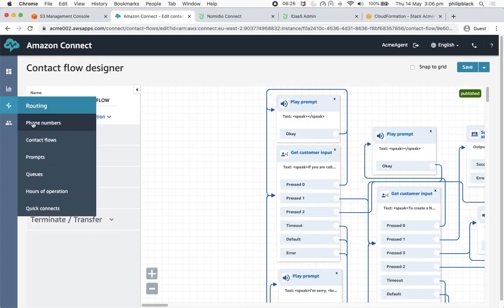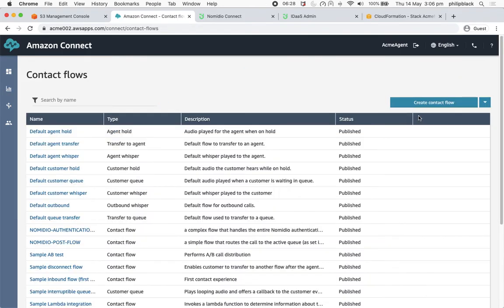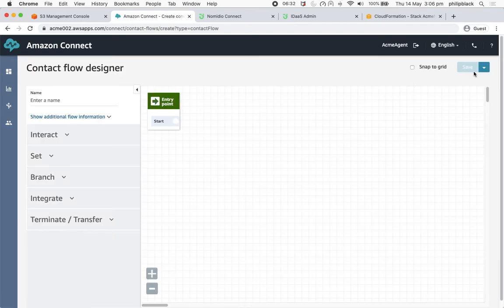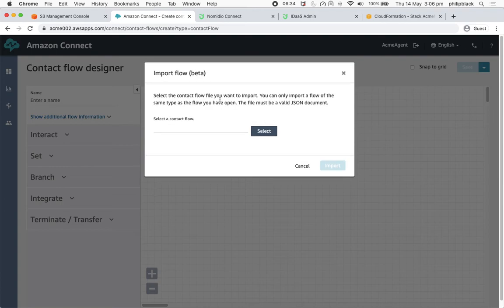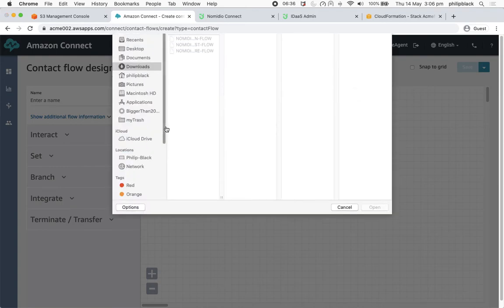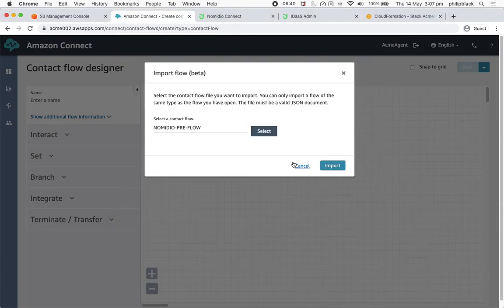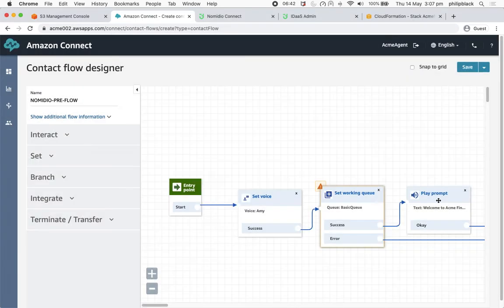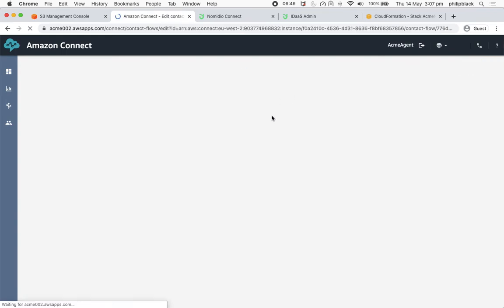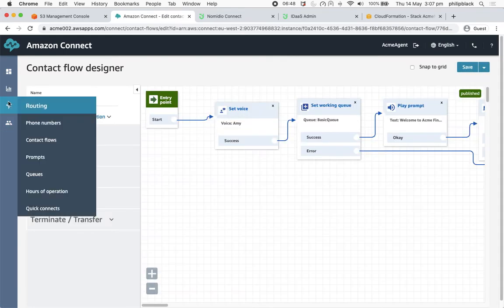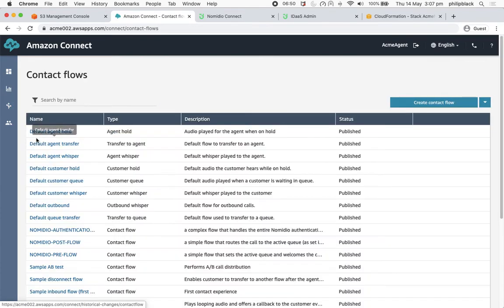There we go. And then I need to do the final one, which is the pre-flow. And they need to be done in that order specifically. This one thinks it's got an error when you import it, but actually when you save it and publish it, it resolves that and doesn't have an error at all. Okay, so that's done that bit.